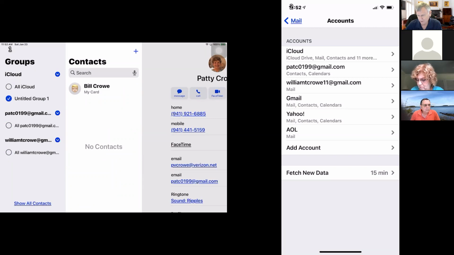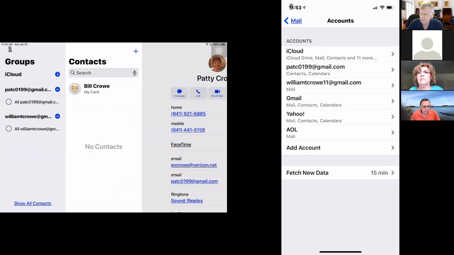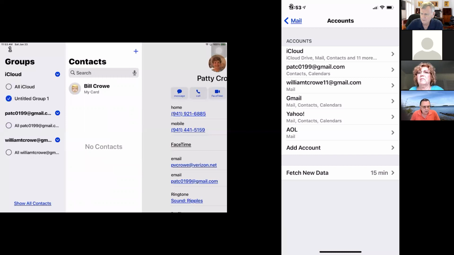Yeah, I got it there too. Do you have a Mac or a PC? A Mac. I think you have to do it at the Mac level. Okay, do it in the Mac. I'll have Greg help me with that.